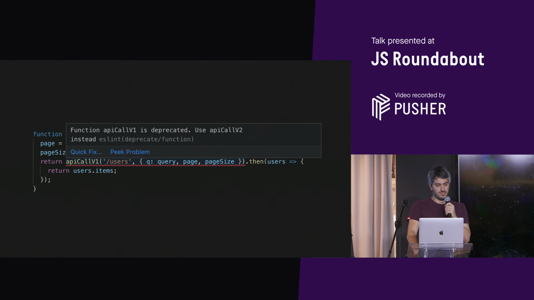There's another ESLint rule out there that helps you to detect legacy code. It allows you to define legacy methods that you no longer want to call in your code, and even suggest an alternative. And every time you try to use that, it will raise an error or a warning depending on how you configure it, and suggest the alternative so you can change it.